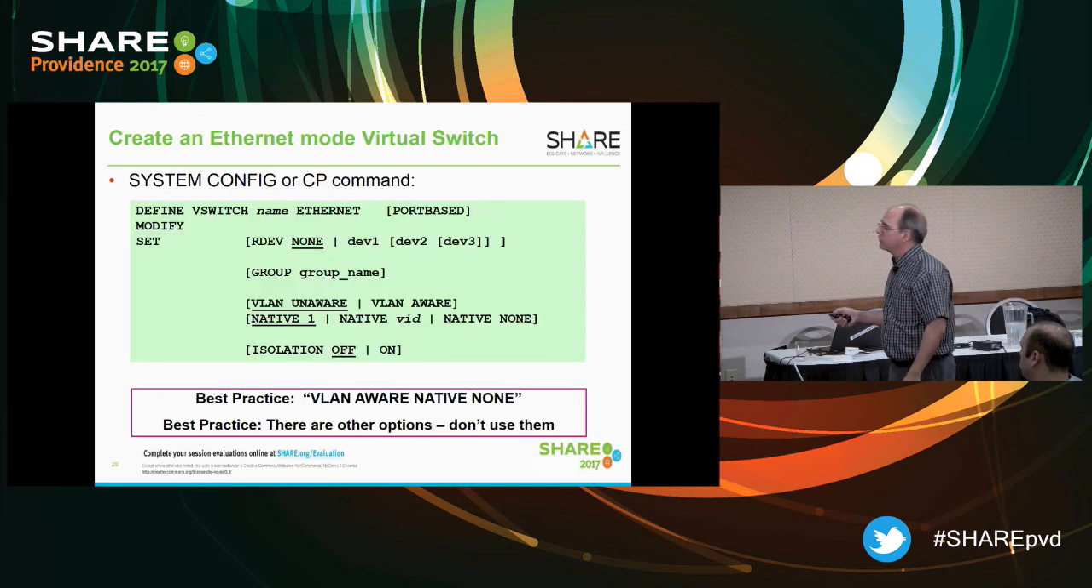And finally, down to creating them. Define VSwitch. You can say define VSwitch, give it a name, its type Ethernet. I could use this port-based keyword if I wanted to, it's not necessary. I'm going to give it either 1, 2, or 3 OSAs that I want it to use. If I did that, that's the failover mode. Use this one unless it dies, then use that one. Dev2 unless it dies, then use Dev3. If that dies, go back, try Dev1 again.